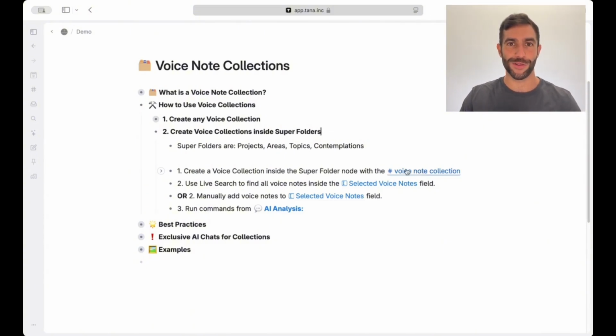Here you will follow the same steps as for any voice note collection, and this is to create the voice note collection with the super tag voice note collection. Then you can either create a live search to bring all of the selected voice notes into this field, or you can manually add them, just as we saw in the previous step. And from here, again, you can run an AI analysis.